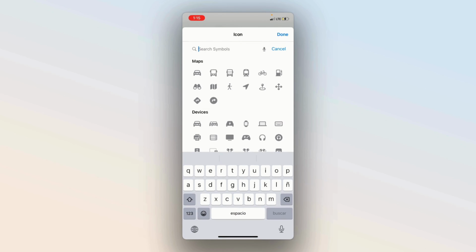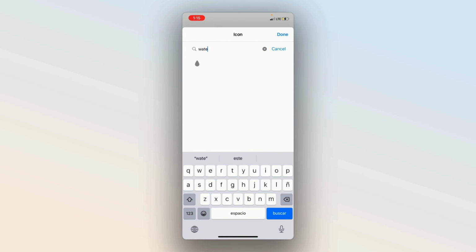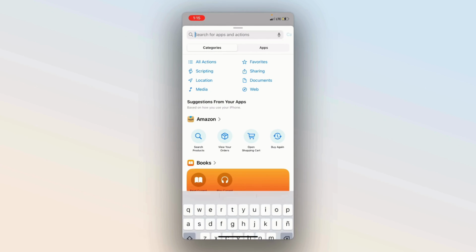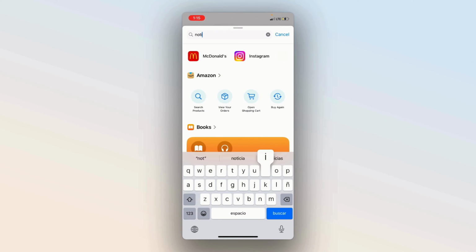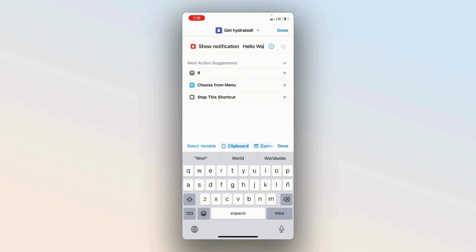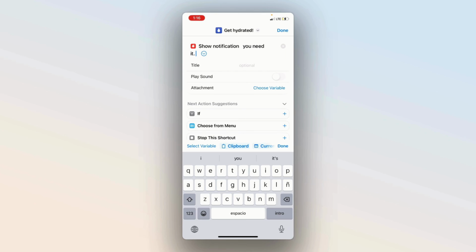From there, you can change colors, add in a different icon, and from here, we want to add in a notification. So at certain times, it'll tell us to drink water. So this hello world is the body text. So I'm going to add in here a different reminder. You need it. I don't want it to play sound. That's the only difference that I'm going to make.